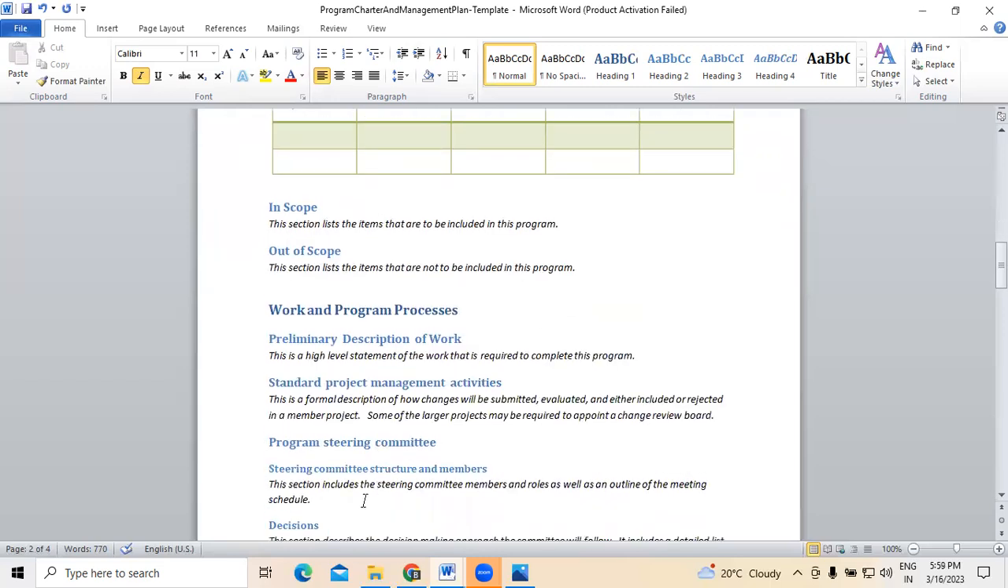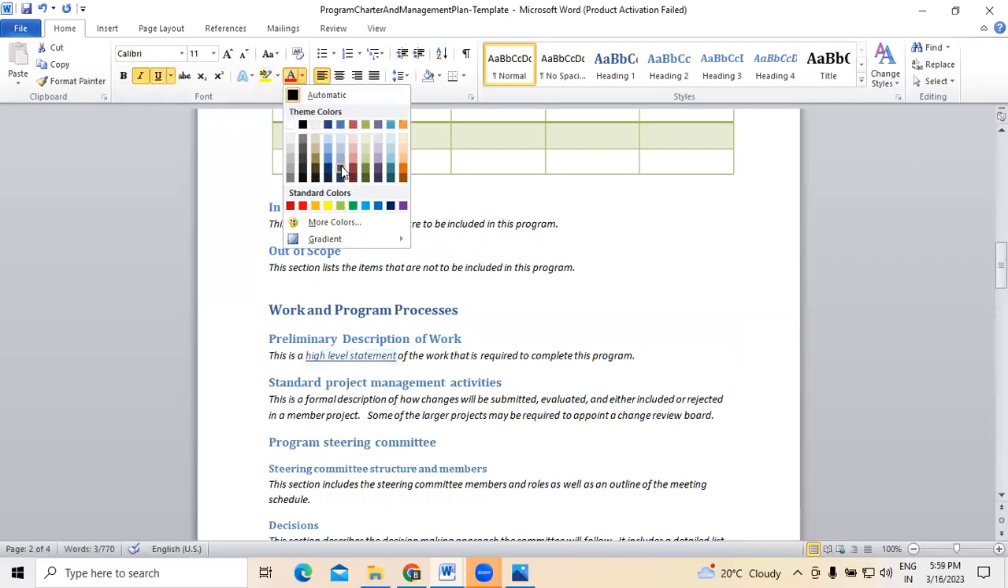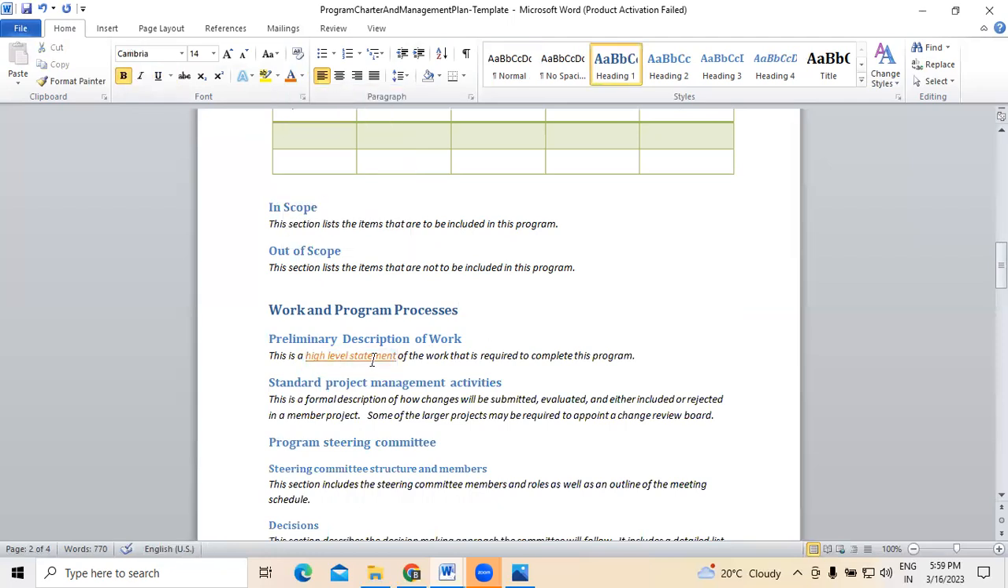Followed by this, the next is where you need to write down the preliminary description of the work. What is it that we have taken? This is a high level statement. Please do remember, you have to mention a high level statement, not the low level one. The high level statement of the preliminary description of the work we have taken has to be mentioned under this column and this description here.